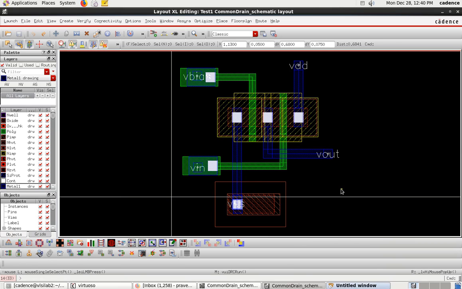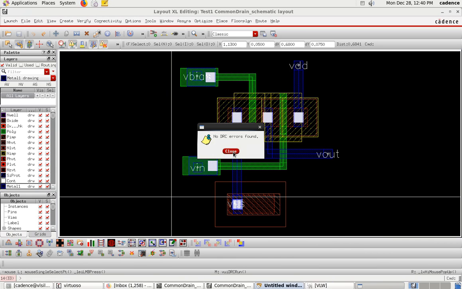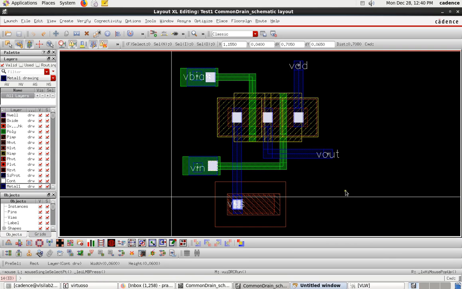Now it's running DRC, design rule check. So it has run. I'll just view the form. So no DRC error found. I've followed all the rules properly. Now just close it. Now what is the next step?